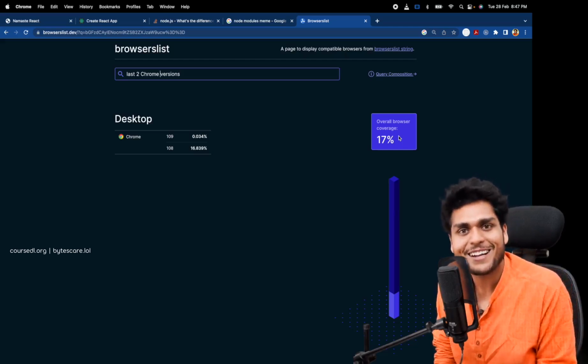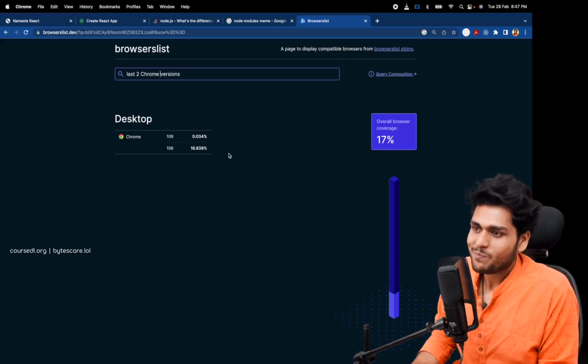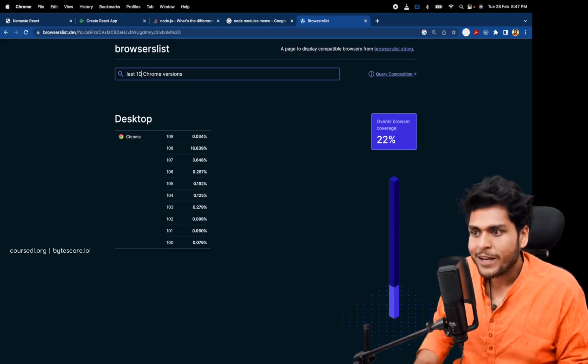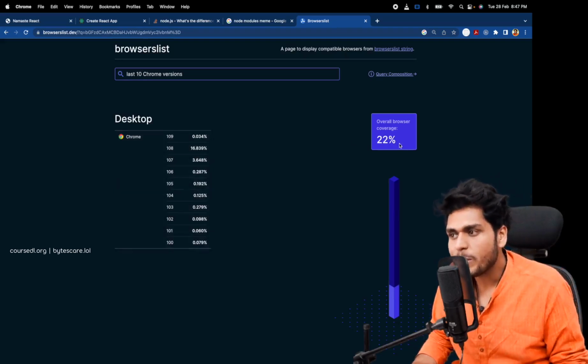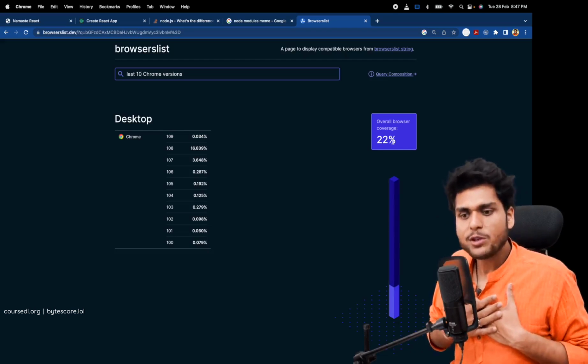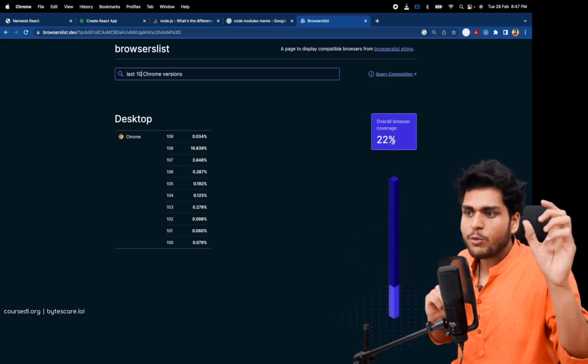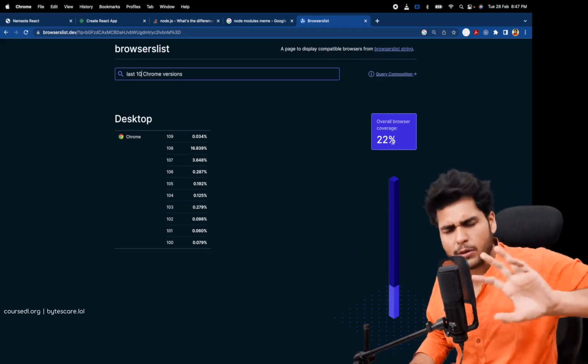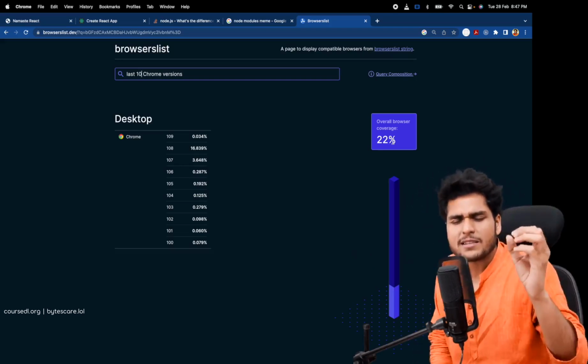People don't update their Chrome. So suppose if I gave in Chrome last 10 versions, so it will support all these 22% of the total browsers. So what I want is my app should work in a lot of them. So what is the advantage? Now you can say, let's make it work for everything, right? For all browsers. So what happens?